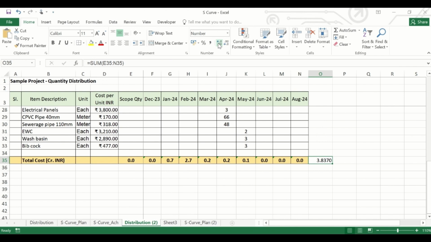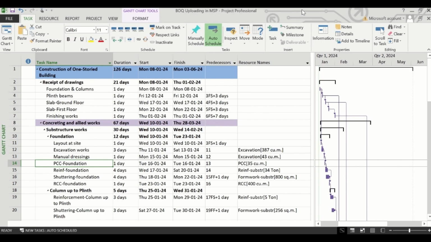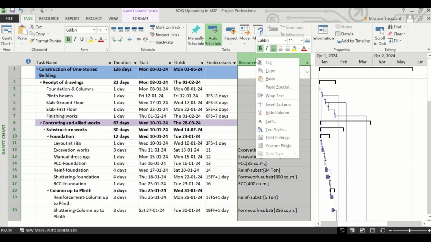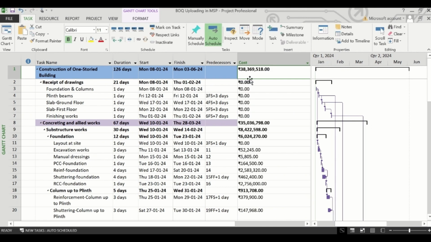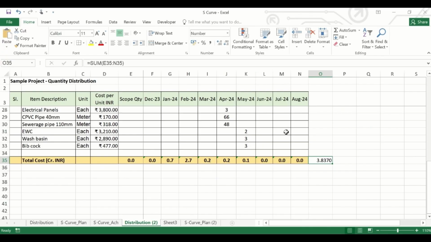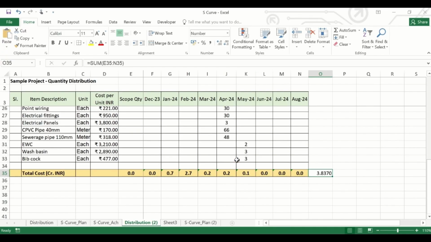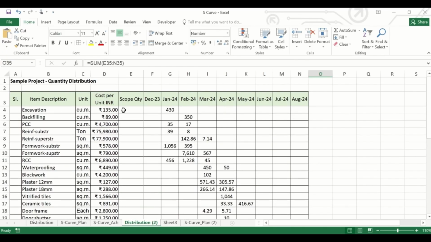We can check it from our MS Project schedule. We go back there and then insert one column of cost. And from here, we can see that it is 3,83,69,518. It is matching with the Excel sheet. And we can say that the copy procedure is okay. Put the scope quantity here also with a simple formula.